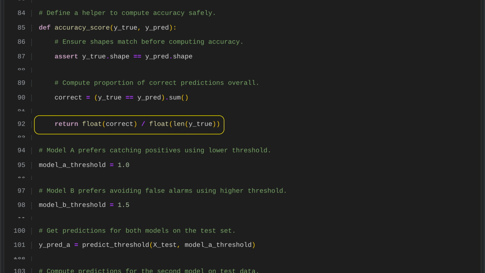This code measures how accurate a model's predictions are by comparing them to the true labels. It counts how many predictions are correct, then divides that number by the total number of predictions. The result is a floating point value that represents the proportion of correct predictions, which is the model's accuracy.